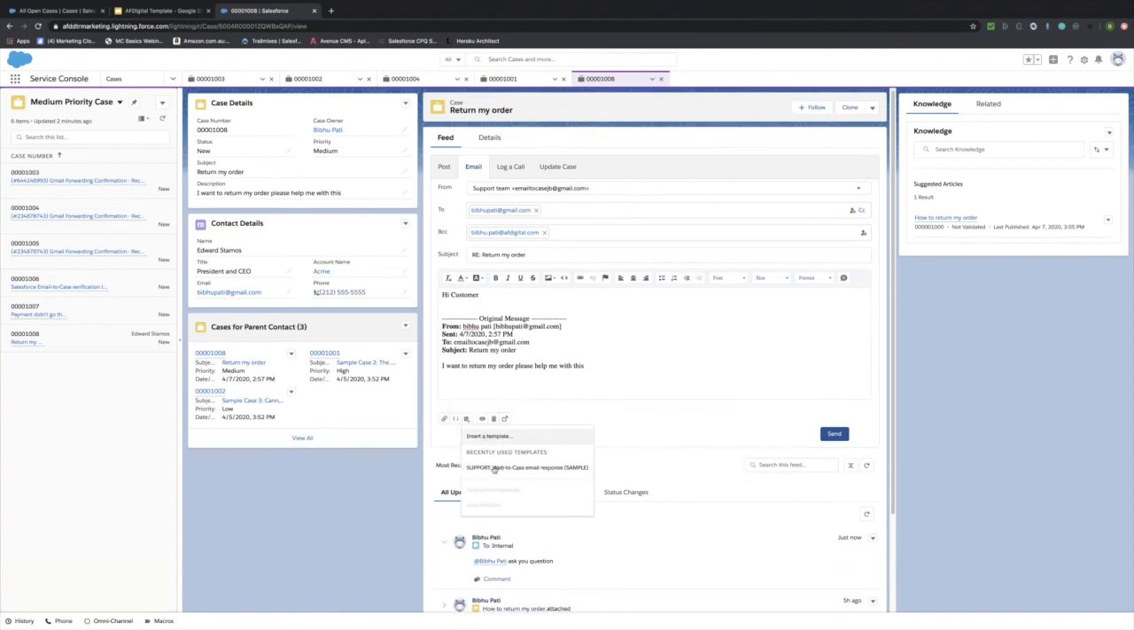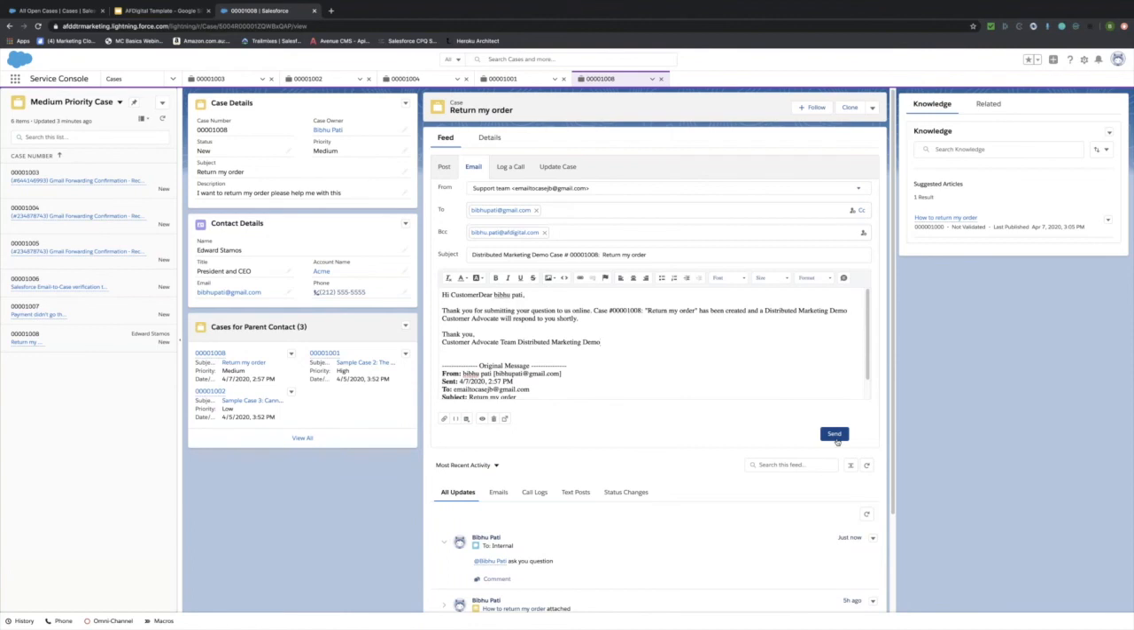So it also shows you if there is a recently used template. If you're using some template very frequently, it shows you that, or you could create a template and then insert them here. So both options are available. You insert the template and you click send, and that will automatically send an email to the customer.